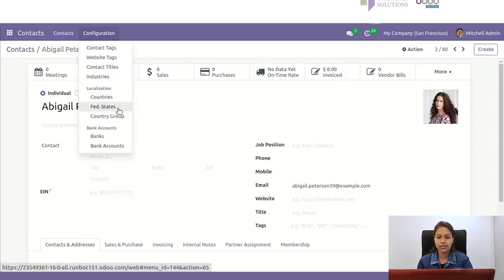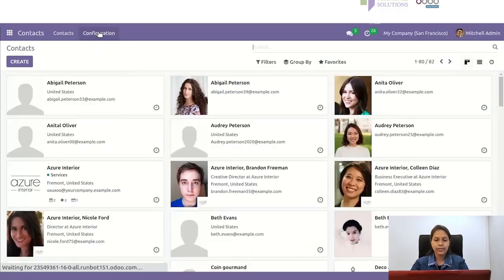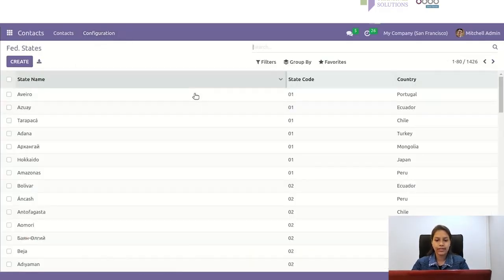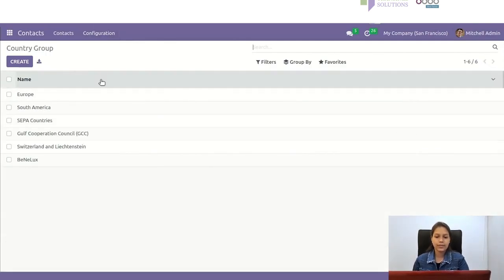and another Localization section. The Fed. States menu helps you to get into the Fed. States window, where you can configure various state names, state codes, and countries. The Country Groups window is very comfortable for creating and managing various country groups. This will also be very beneficial for managing a business contact.